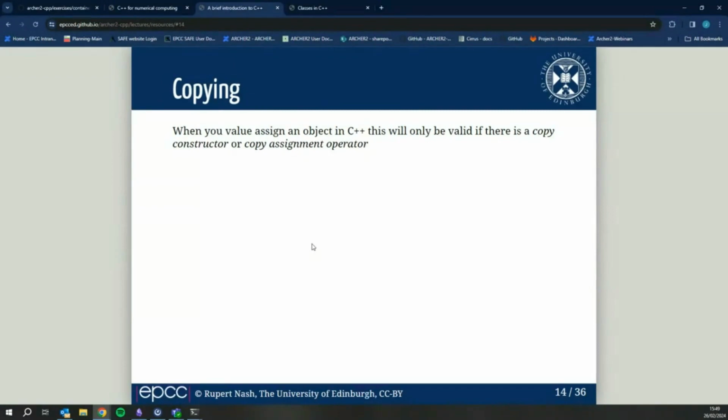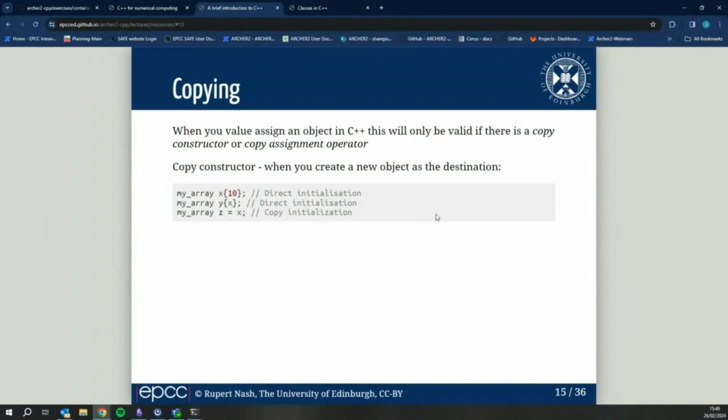Okay, when you value assign an object in C++, this will only be valid if there's a copy constructor or a copy assignment operator. So I will look at that example again. I will add in an example of doing copy construction. Let's just talk through this first.